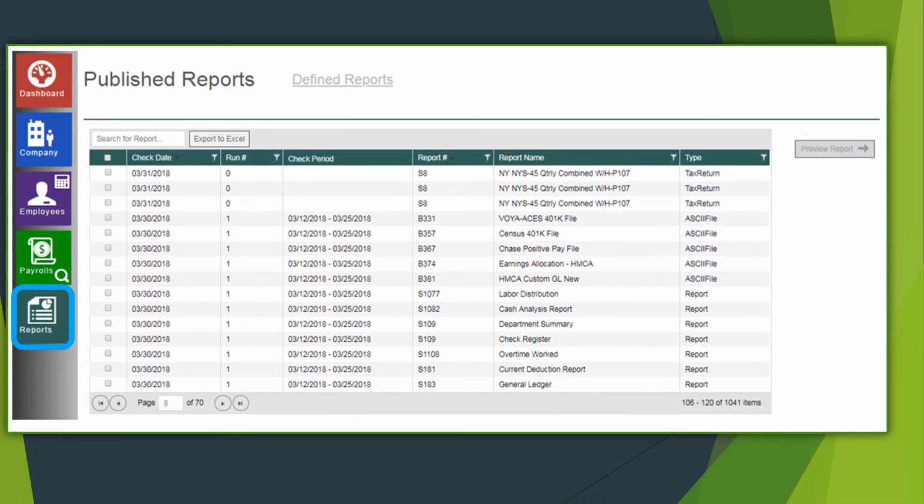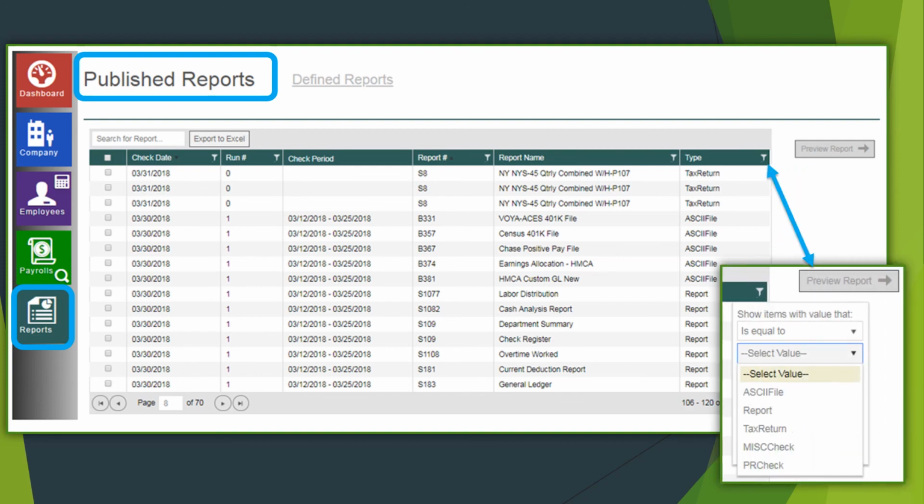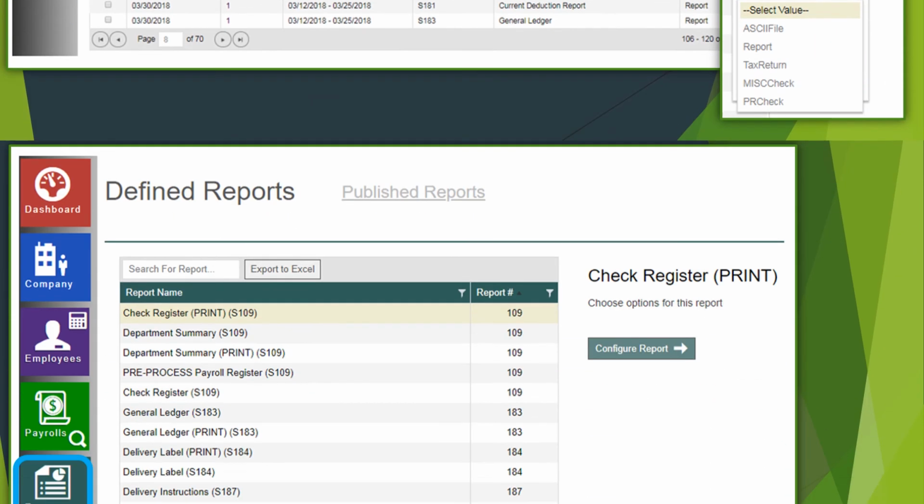The Report tile of the Evolution Payroll platform houses various types of reports. First, we will take a look at the Published Report area. These reports generate with every submitted payroll. Quarterly and year-end reports will automatically be stored in this area as well. The user has the ability to effortlessly filter amongst various reports.